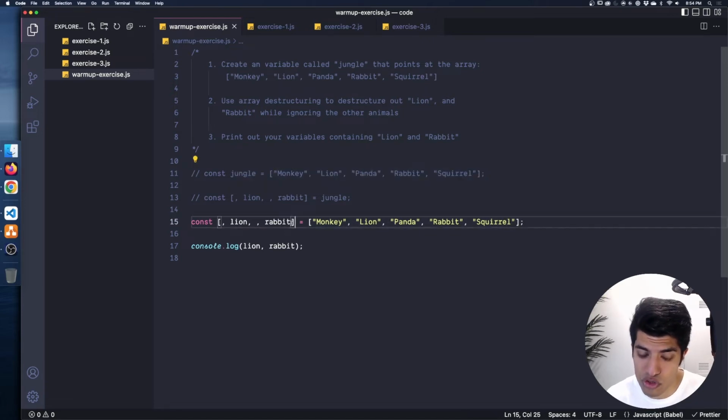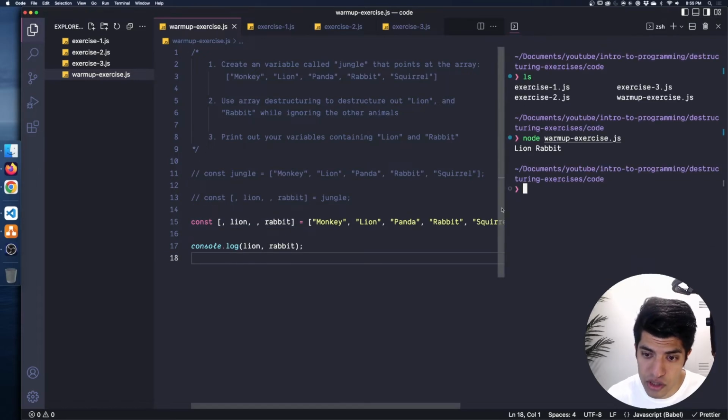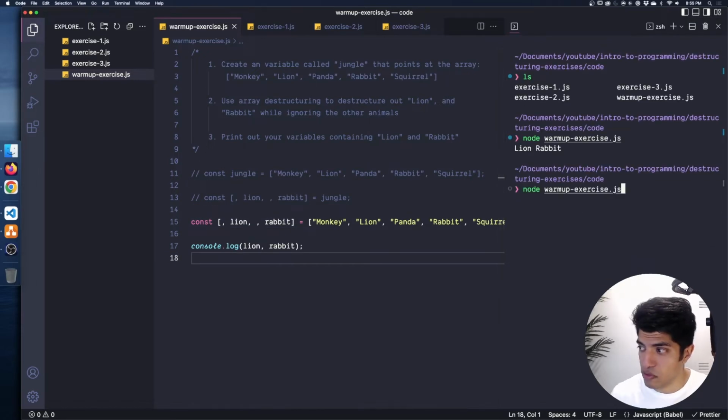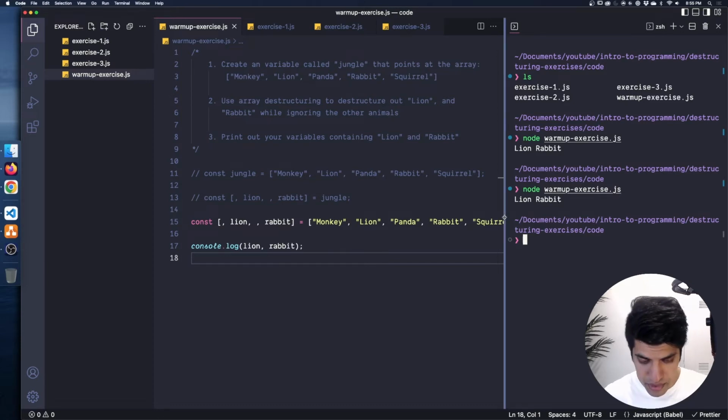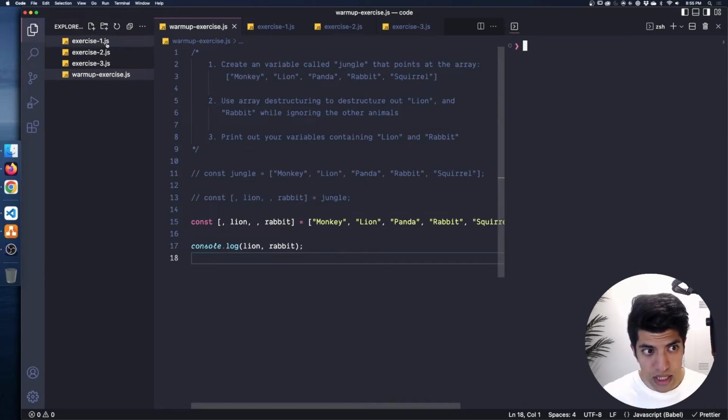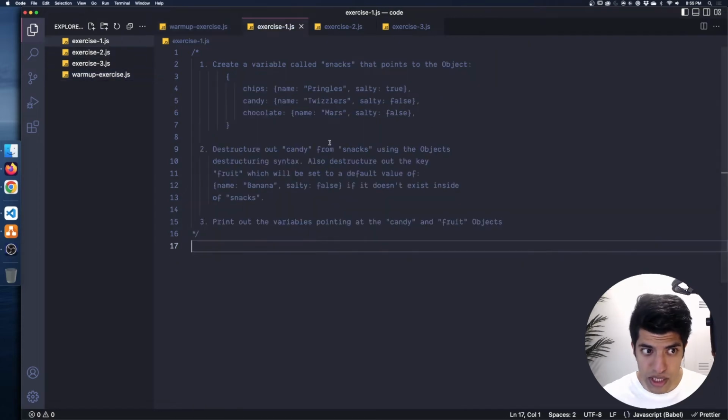We could just destructure out of it right away. Okay, and this might get cut off a little bit here with the squirrel, but if I run this one more time, you'll see that we indeed get lion and rabbit. All right, hopefully that makes sense. Let's go to exercise 1 together.